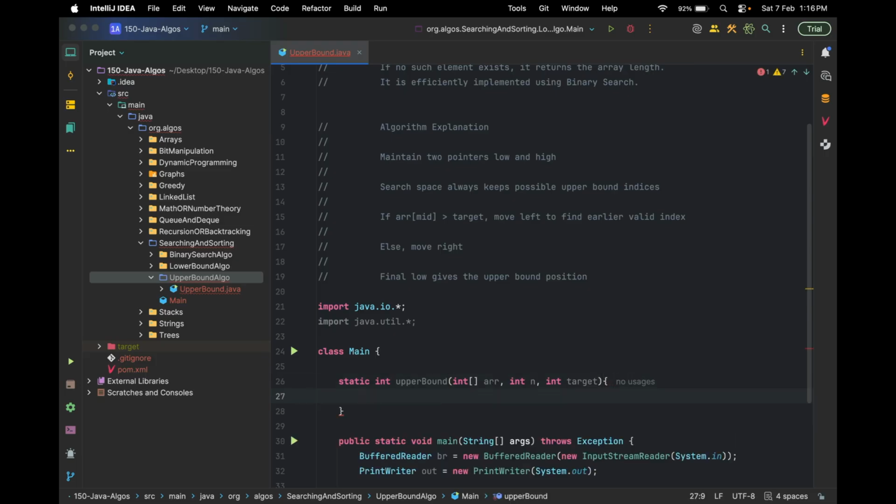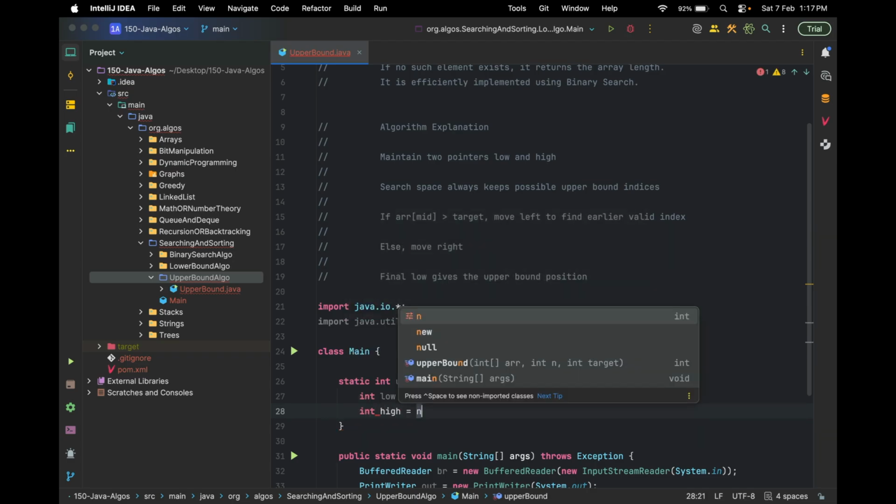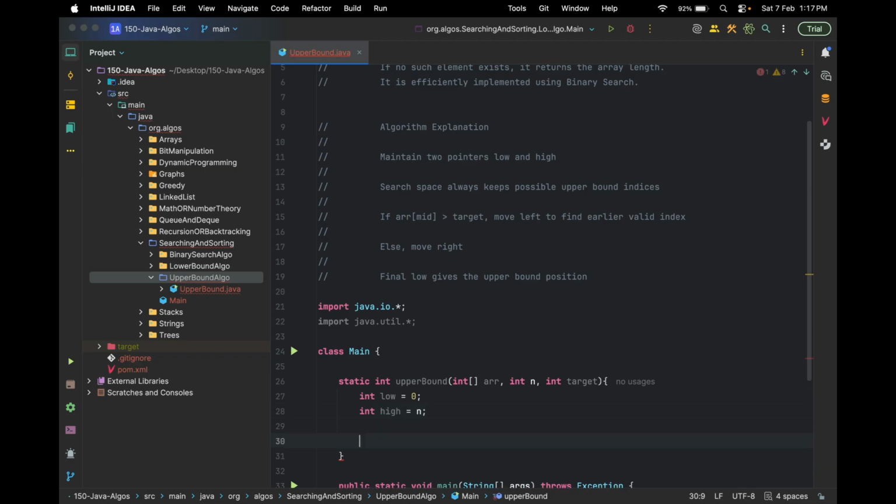Now within the upper bound method, first let's go with the start of the search space, low, and also the end of the search space, high. So we'll be assigning low to 0 and high to n. I'll go with int low equals 0, and another one, high, let me assign this one to n.